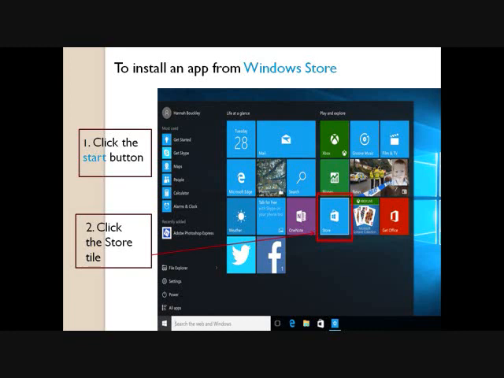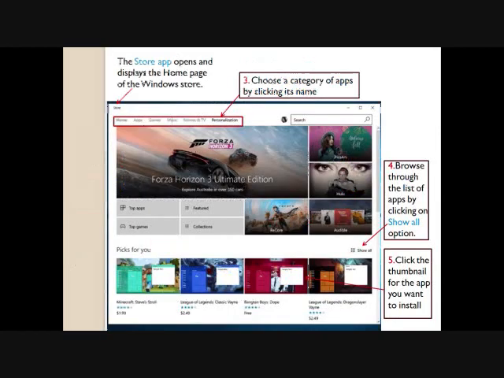These are the steps. First step, click on the start button. The start menu appears. Click the store tile, and the store app opens and displays the home page of the Windows Store. The third step is choose a category of apps by clicking its name. Means home, apps, games, whatever you want, apps, games, movies and TVs.